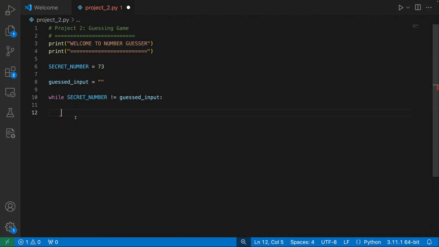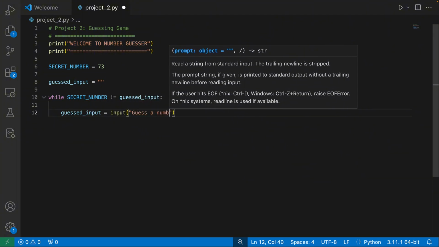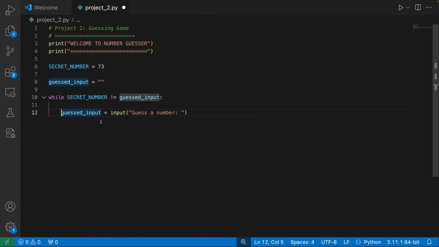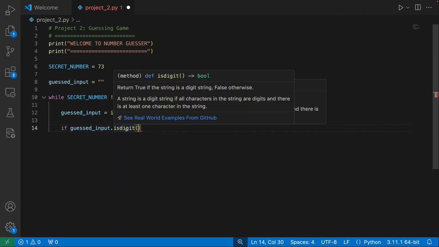Now we're going to prompt the user to enter a number. So we're going to do guess input, using our variable up here again, equals input, and we're just going to prompt the user to enter a number: "Guess a number." So now we're getting the input from the user. But the problem is they can enter literally anything, and we do not want that at all. We only want numbers. So what we're going to do is if guess input isdigit. What this function does is it returns true if the string is a digit.